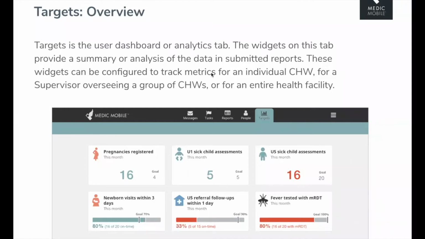So you have the targets tab that is available and can be used to guide or to show the CHW or supervisor overseeing CHWs what the performance has been over certain periods of time. And as you can see there are different types of target widgets that look different, not just the icon or the titles, but even the features that they have are slightly different.